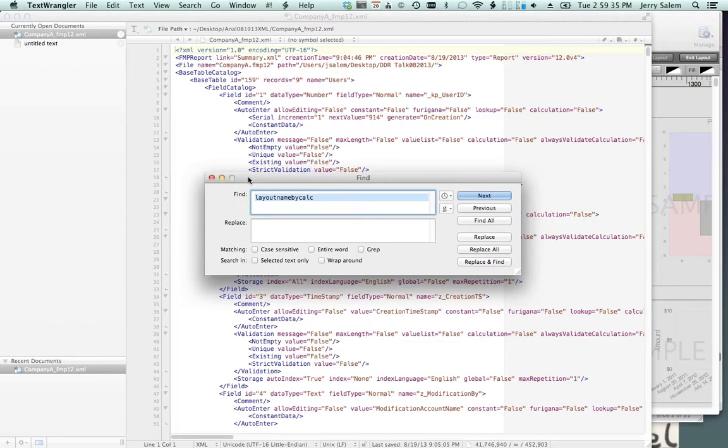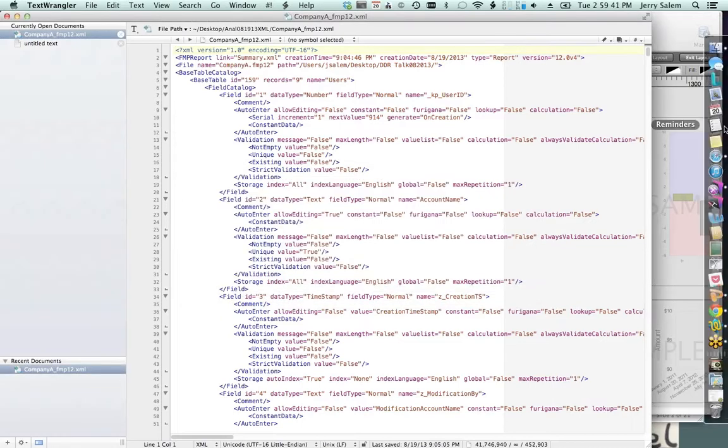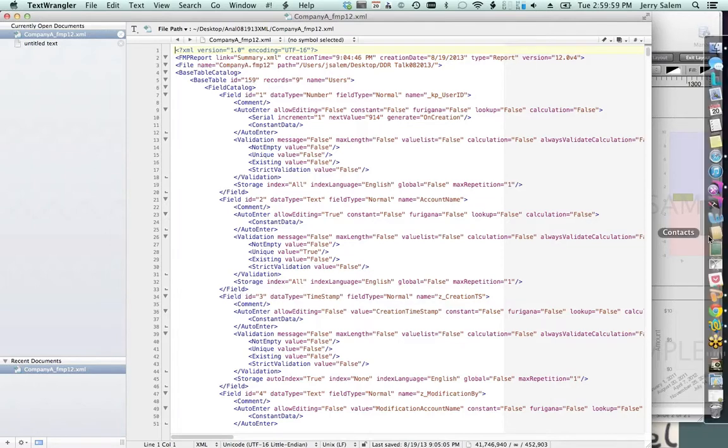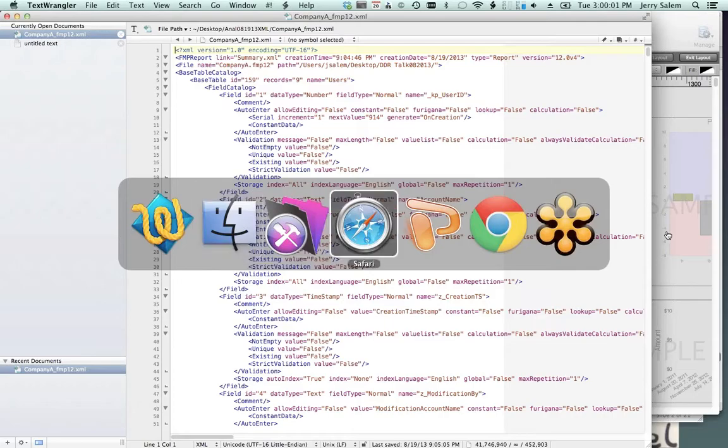Anyway, let's get back. So you can search the XML for that kind of hidden thing. Really, the XML is only good unless you're going to import it into another tool. It's really useful for go to layout by name calculation or by number calculation. Okay, let's go back to the presentation so we can start wrapping up.